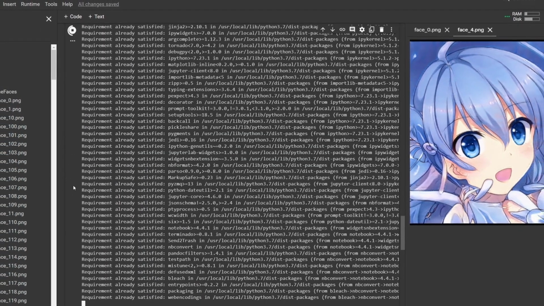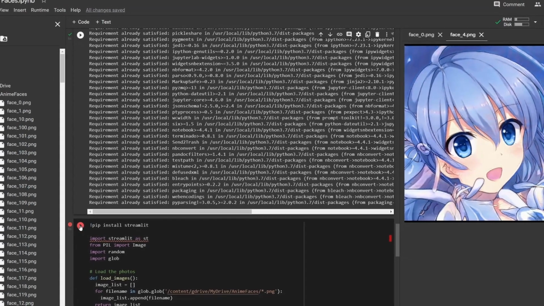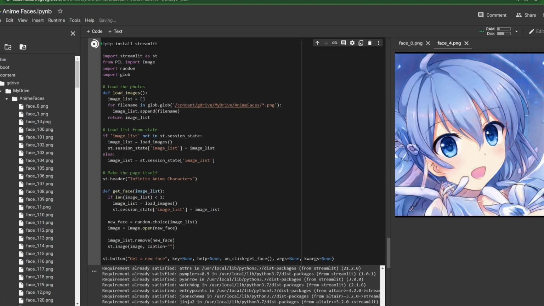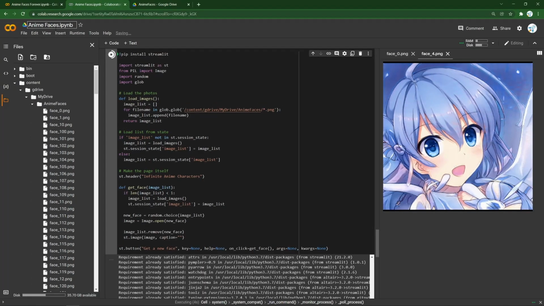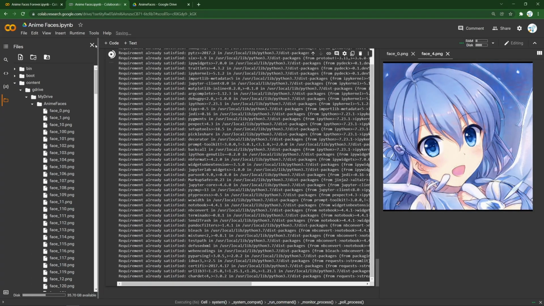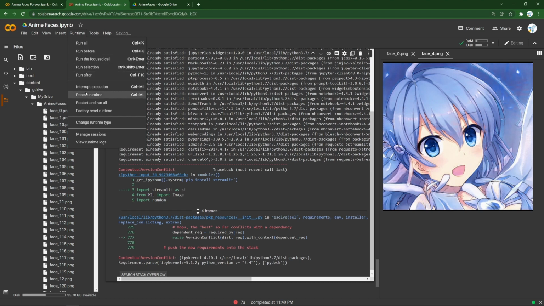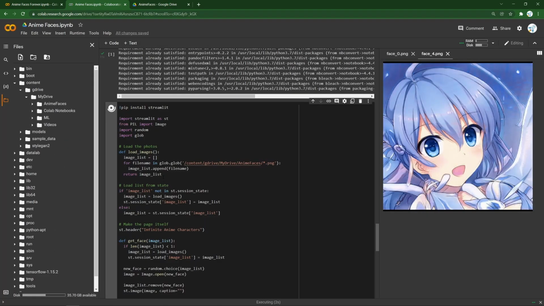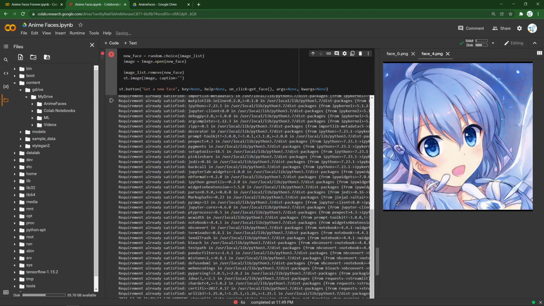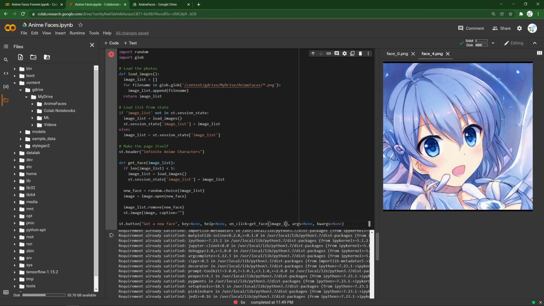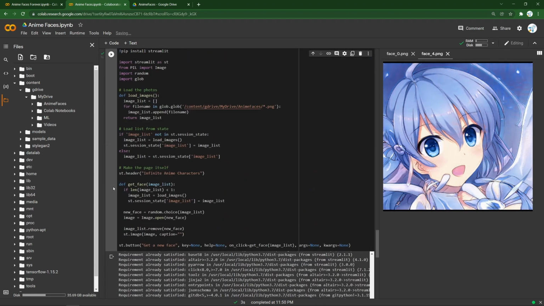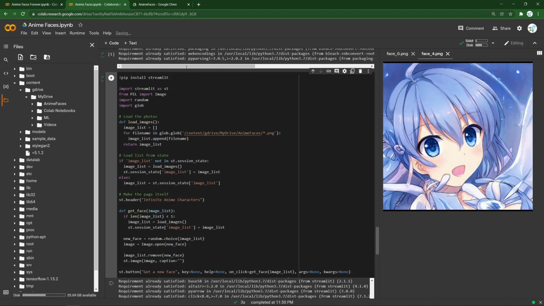Bit of troubleshooting. We may need to restart the runtime actually. To do that, I can do it from here. So let's restart runtime. Try once more. Okay, great. So that's running with no problem, but we're not seeing the results.